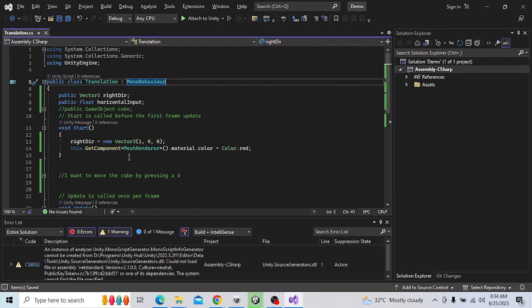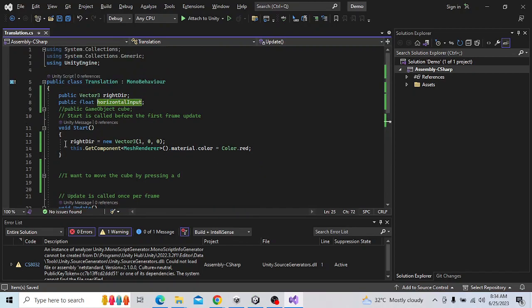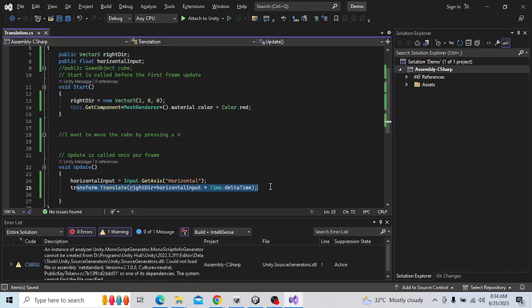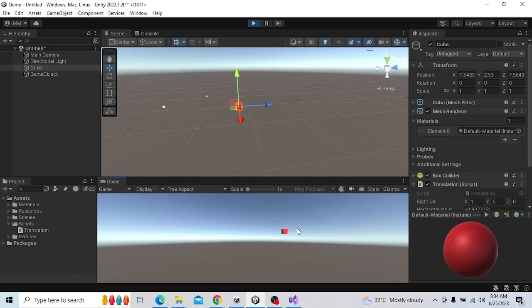And again, since I also have the code for the movement as well, it's not only going to change the color, but it's also going to allow us to move in the left or right direction. So we're going to hit play. And when I press the A key, it moves towards the left. When I press the D key, it moves towards the right.